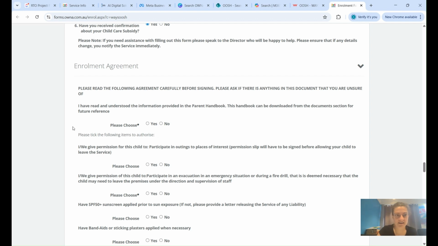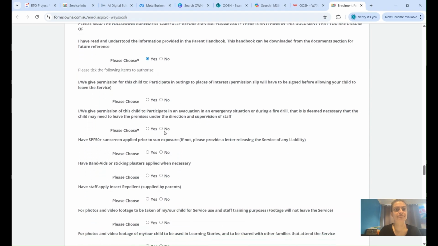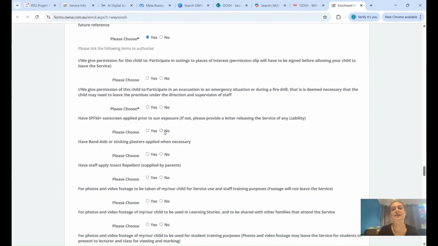5 minutes left of your time. Okay, let's see. I've read and understood the information provided in the parent handbook. This handbook can be downloaded from the documents section for future reference. I haven't because I'm not on the app, but I'm going to, because I'm going to read it. I've given permission to participate in outings of interest. A permission slip will have to be signed. I give permission to participate in evacuation in an emergency situation that is deemed necessary. The child may need to leave the service. Okay, yeah, they can leave if there's an evacuation.